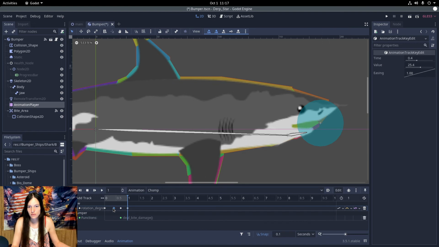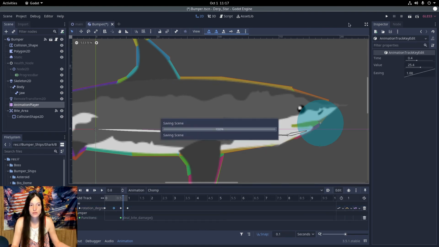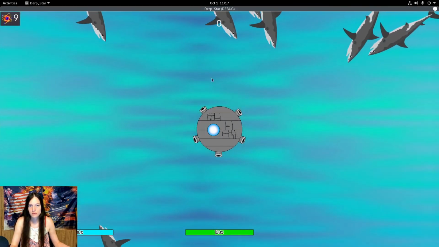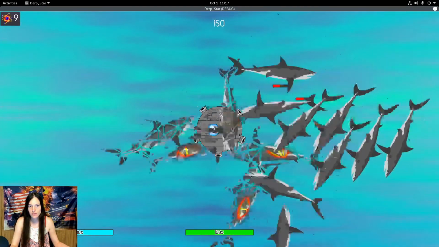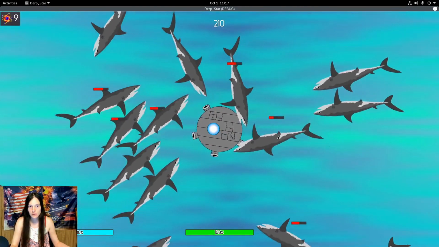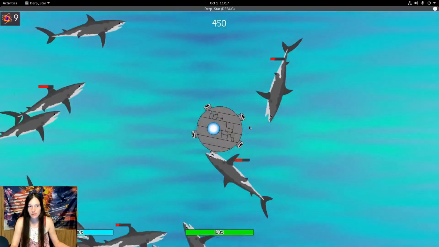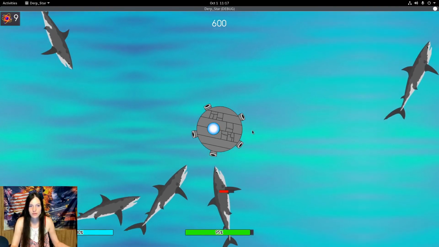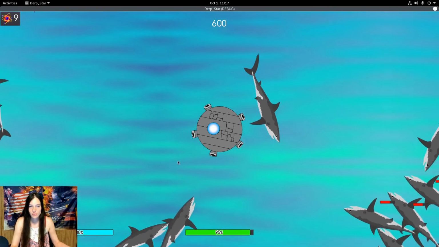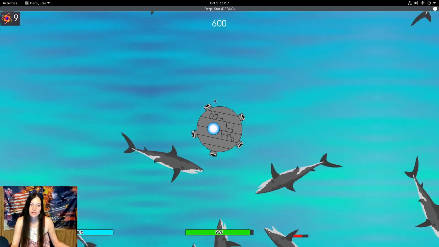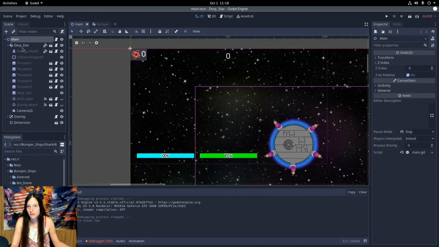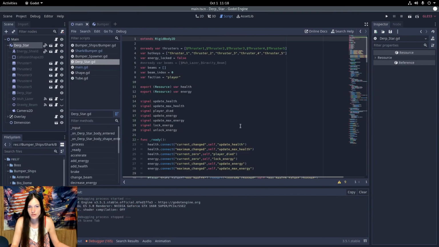So that'll be good. So now when the sharks get close to the player, you can see they do the bite attack. So one of them managed to deal some damage, but the player's killing them too quickly just from the collision. So I'll go ahead and reduce the player damage as well.